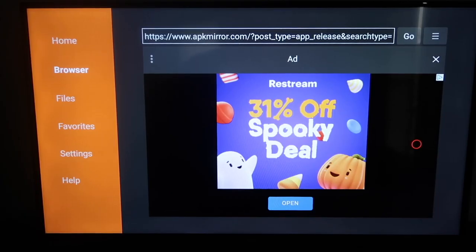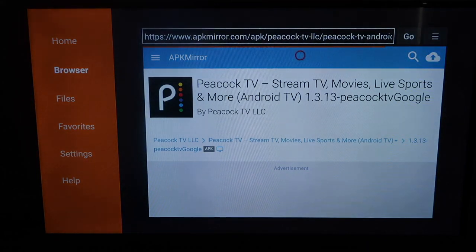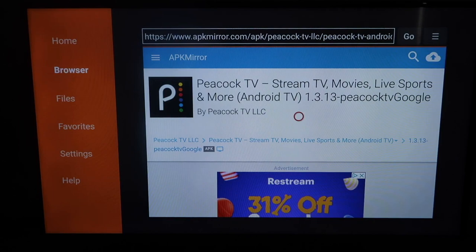All right, you'll see that it takes you to this page right here that has different kinds of ads on here. Don't click on those ads, but what you're going to want to do is click on that X right there. And you'll see that it takes away that ad and shows the Peacock emblem right here. Next, you're going to want to scroll down.